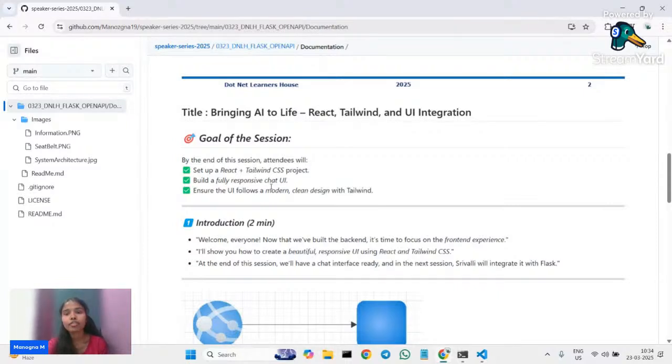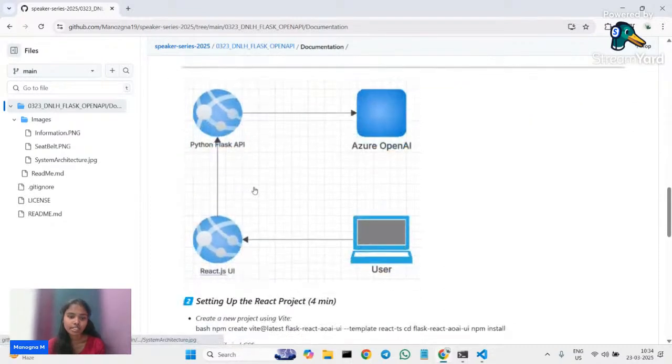Let me give you a quick review of the technologies we will be using today. We are using React, Tailwind CSS, Vite and Flask in today's project. React is a JavaScript library for building user interfaces. It helps us break down the app into reusable components.